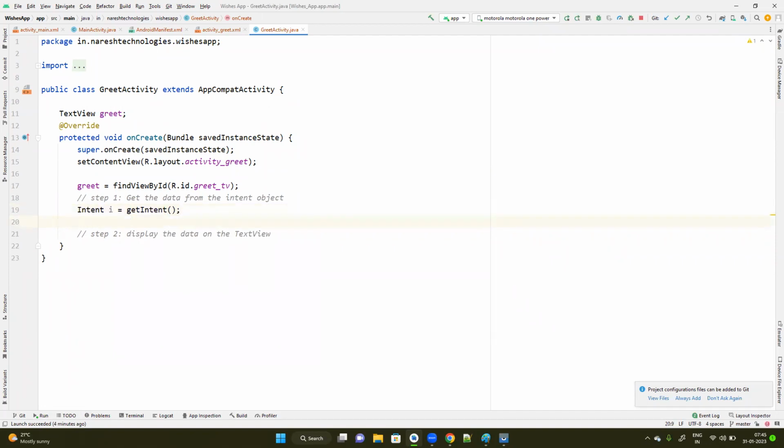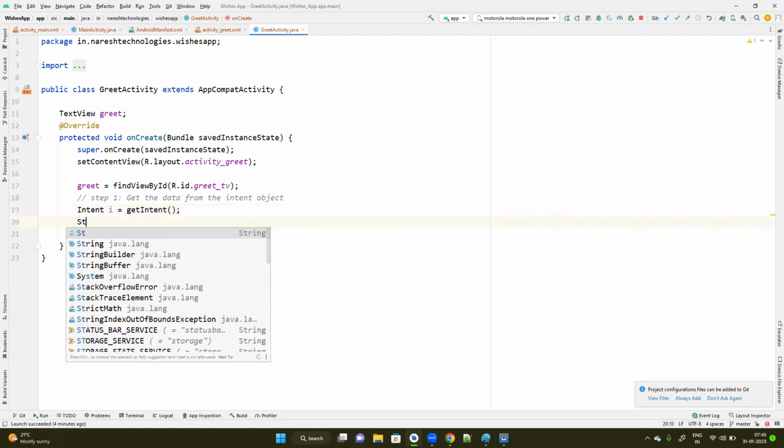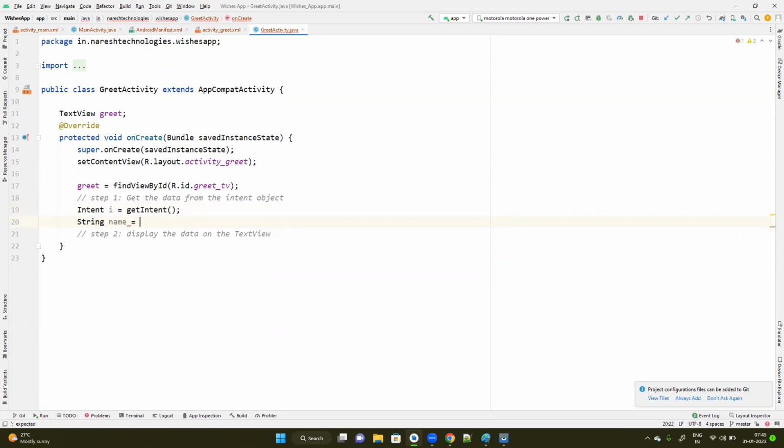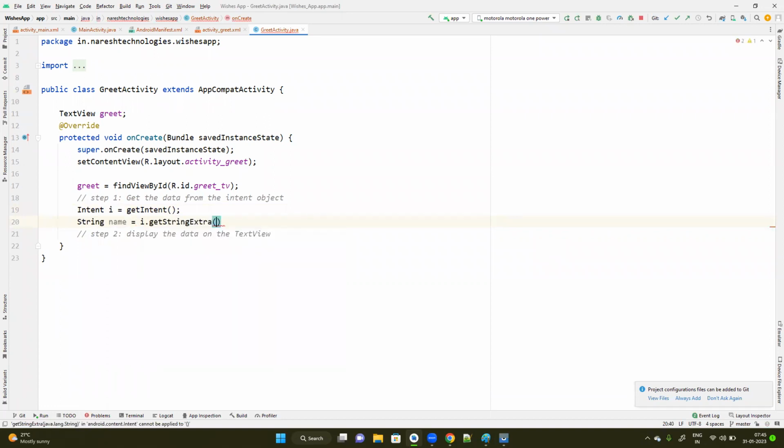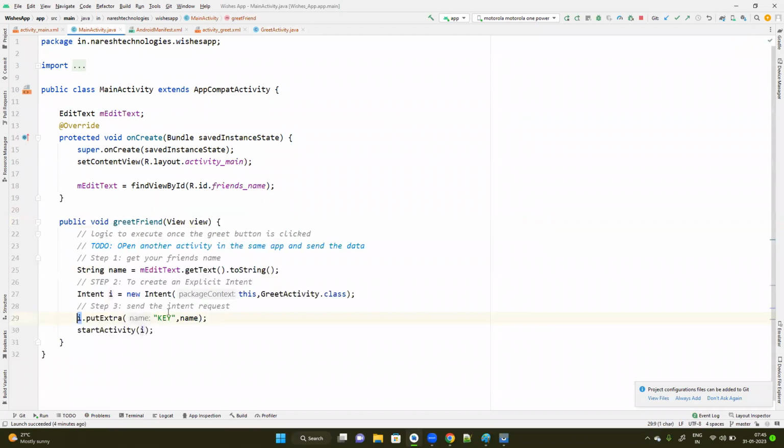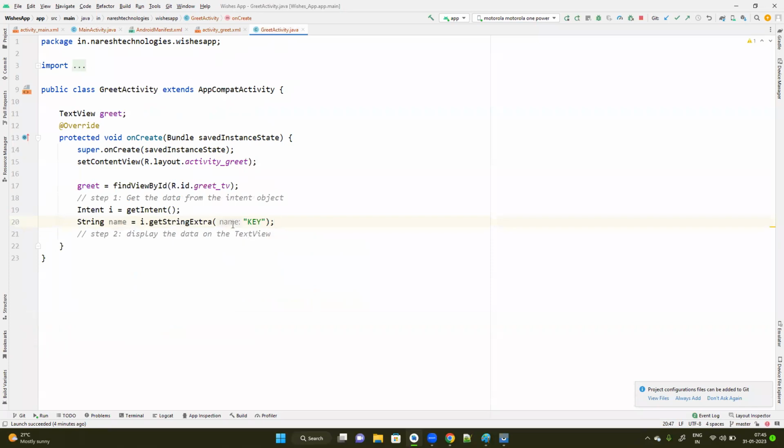Now you need to extract the string resource. So String name equals i dot. We have a method called getStringExtra, and for this you need to pass the key which is given on main activity. Let us say on main activity you are giving a different key, let us suppose you are giving your own name as the key. The same thing should be used here as well to extract the content. Once the content arrives, it is easy to display on the text view.